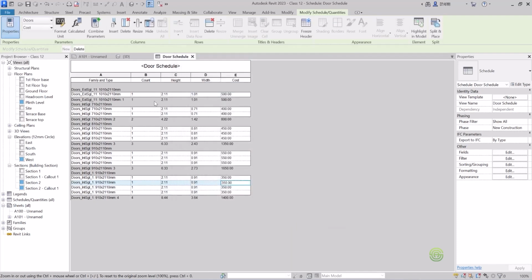In this way, we can see that for this particular family the total amount is 800. For this particular family, with three counts, we have 1350. Now for these totals, we have 1650 and 1400.